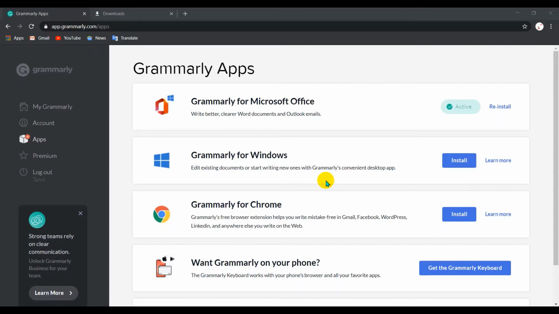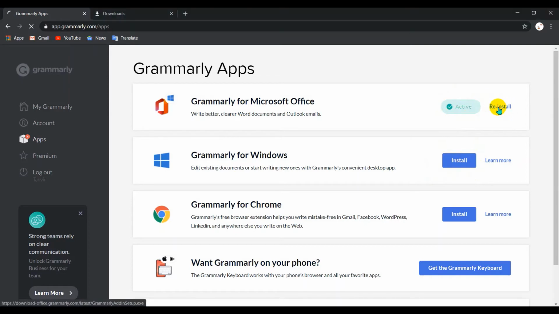Now you can see here Grammarly apps for Microsoft Office, Windows and Chrome. Now we download Grammarly for Microsoft Office. That's why I click here. As I already downloaded Grammarly, you can see here the active option, but you will see an install option. This type of install option you can click, and then the install button, click here install, then it will be installed. Now I reinstall it.